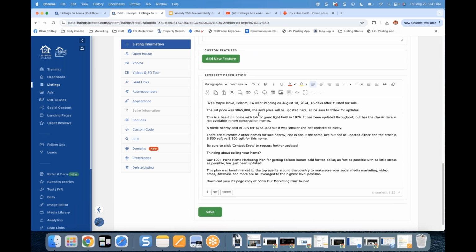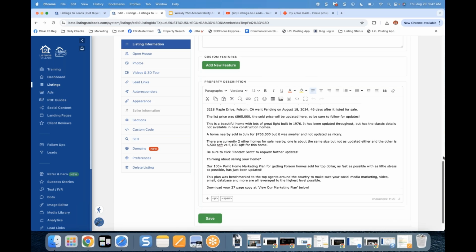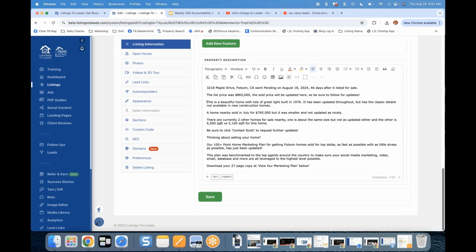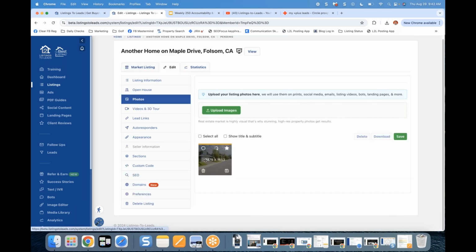And then don't use their property description. 4 bedrooms, 3 bath, $585,000, right? All of that stuff is normal. But instead of using the street number, use another home on, just 3 words, another home on. So another home on Maple Drive, another home on Harmony Lane. Make sense? Come up with your own property description, and then go take your own photo.